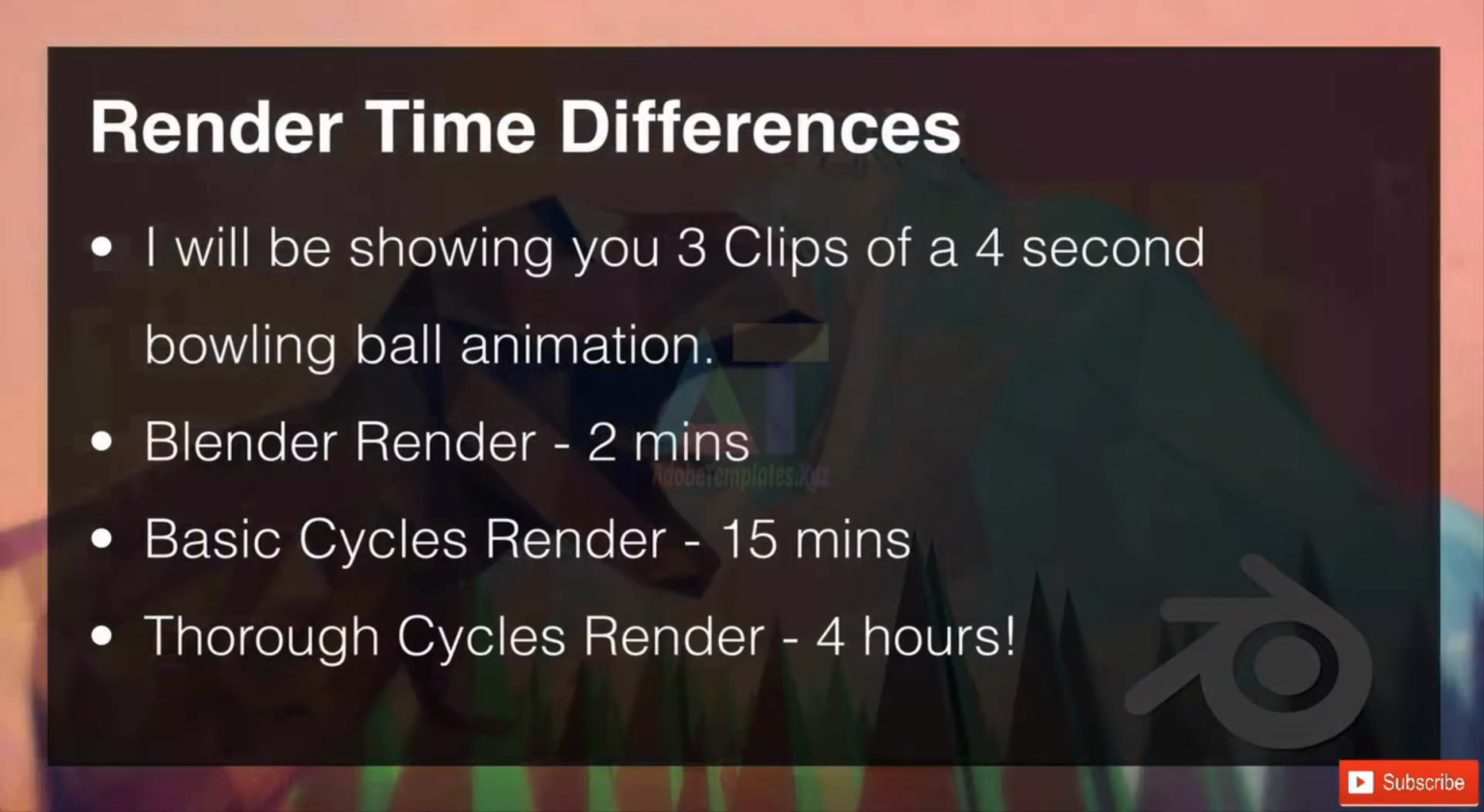So render time differences, this is an important consideration. I will be showing you in a few moments 3 clips of a 4-second bowling ball animation that I mocked up a couple of weeks ago now. The Blender render itself came to only 2 minutes for that 4-second clip. Now that's quite a long time to wait for 4 seconds, but at I think it was 30 frames a second, it was actually doing 120 renders in that time. A basic Cycles render, well, that took 15 minutes, and a thorough Cycles render took 4 hours.